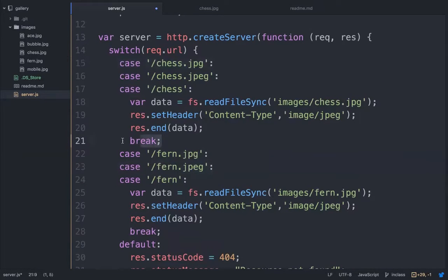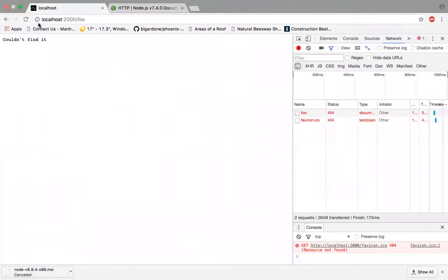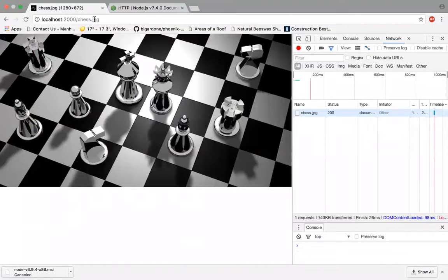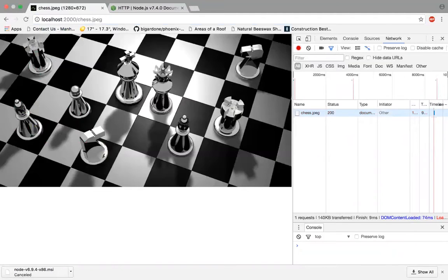So if we don't have a break statement, then we'll actually continue executing code after that. So you'll notice for chess.jpg and chess.jpeg, we don't have a break statement. So those both will fall down into this case and actually execute the same code as we set up for chess. And if we restart our server again, and take a look at, say, /chess.jpg, you'll notice we get the chess image, and /chess.jpeg, if I spell it correctly, that's a good demonstration of, again, our default case working, and we have our image.